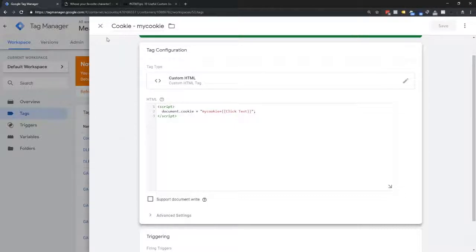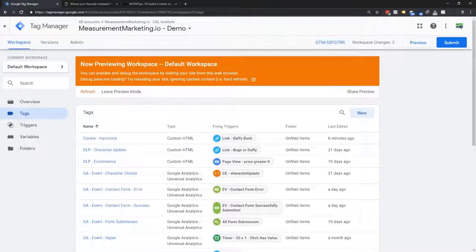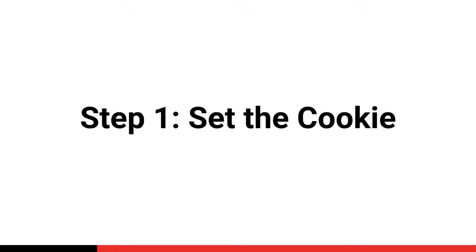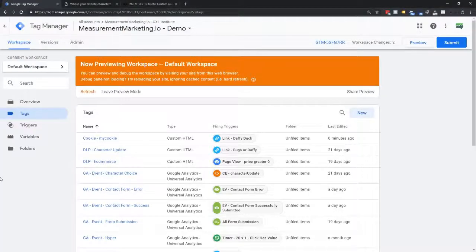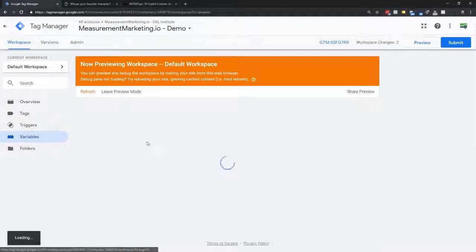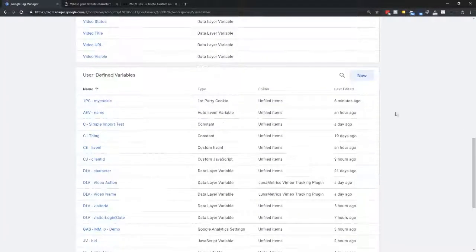So it gives you an excuse to do that. Of course, once you've got the cookie set, then you go back and you read the cookie. How do we actually read the cookie? We read the cookie with a first party cookie variable that's already in your variables. We obviously set our first one up, and then pretty simple.